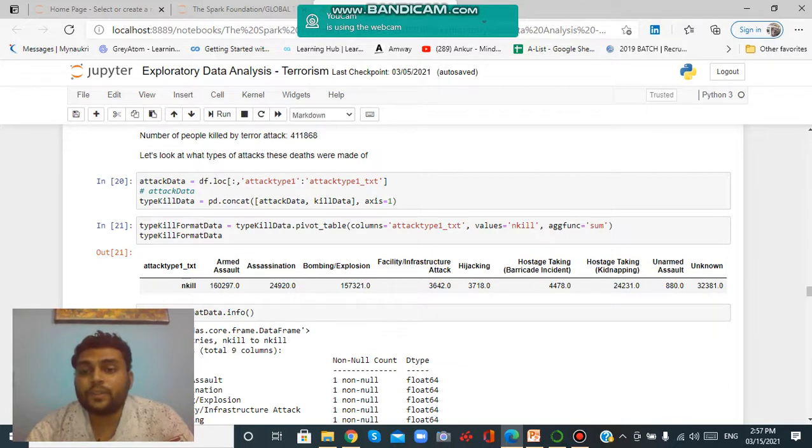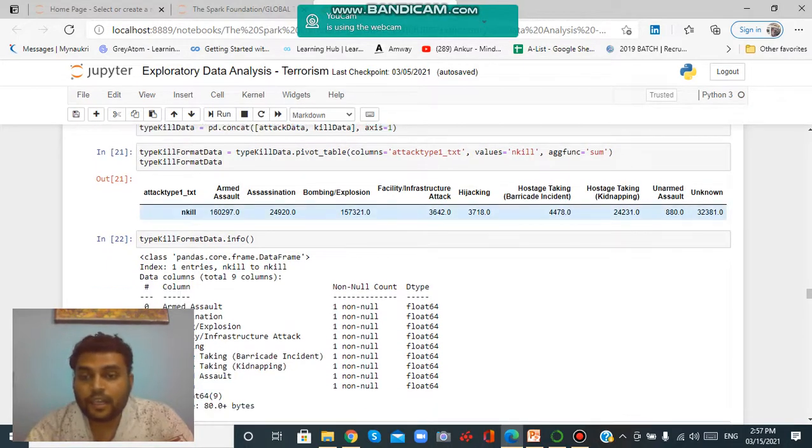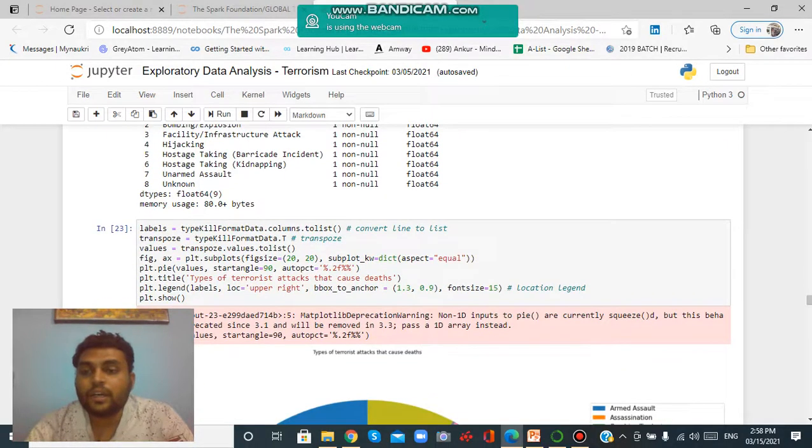The attack data uses df attack type 1 and attack type 2. We compute the type kill and the count data with axis equal to 1. The type kill format gives the attack types: armed assault, assassination, bombing and explosion, hijacking, hostage taking, and all the values come up. We check the type kill format data with info, and take the labels from the type kill format data column converted to a list.